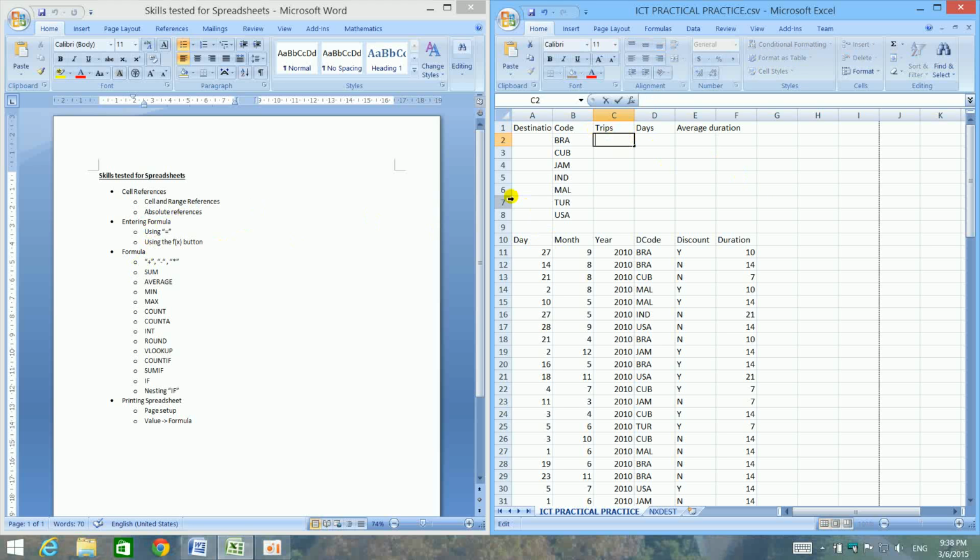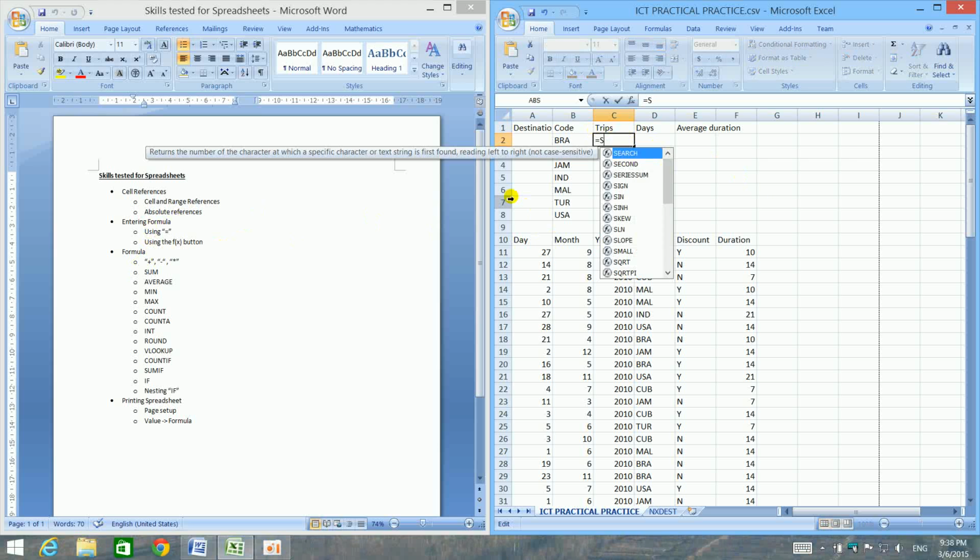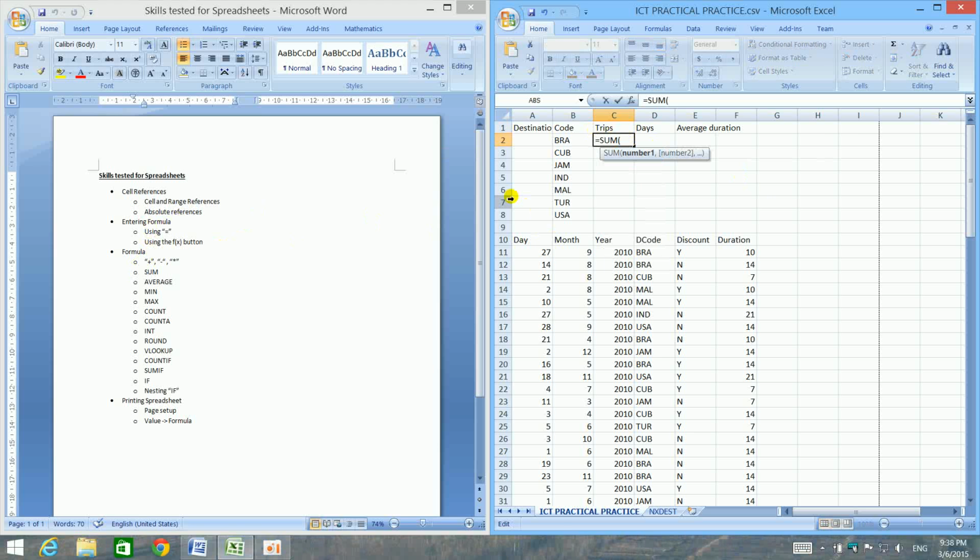Now, I'll just be showing you how to use the sum button. Basically, what the sum button does, it adds up every single number in a certain cell reference. For example, 27, 9, 14, 8, 21, 8. Let's just add them all up. 27 plus 9, 36, plus 14, 50. 50 plus 8 is 58. 58 plus 21 is 79. 79 plus 8 is 87. Let's see if it works. 87.